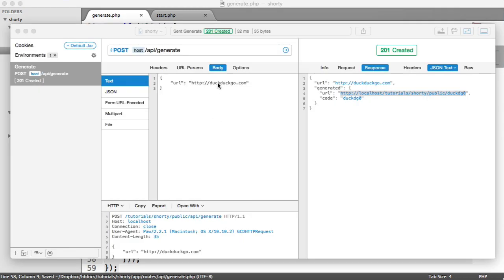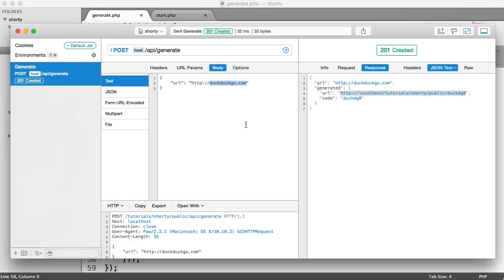Let's choose a different URL. So let's go for google.co.uk. Let's send this request through. And there we go. We get google.co.uk, the URL. Now notice that we have code 2. Now, this isn't necessarily an issue.